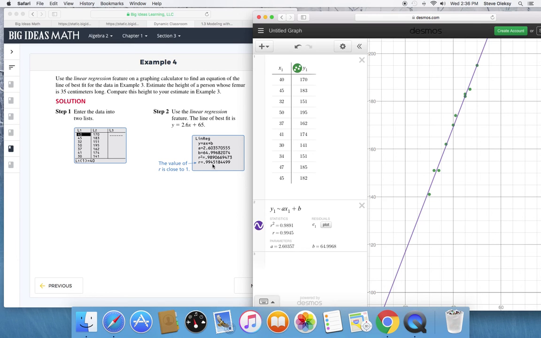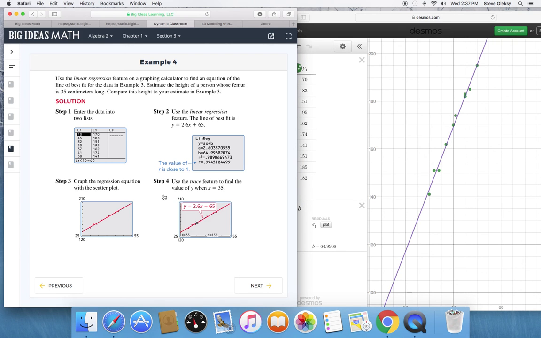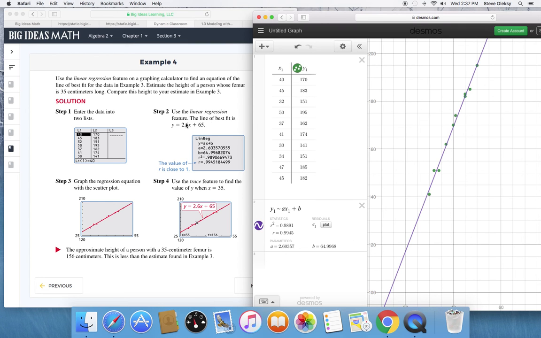So the R value being 0.99 is really strong. That means this data strongly fits this line, and we can see that it almost lines up perfectly. And then we would just take that information and say that our equation is y equals 2.6x plus 65. These are just direct substitutions. If you need to see this individually, just make sure you ask in class.